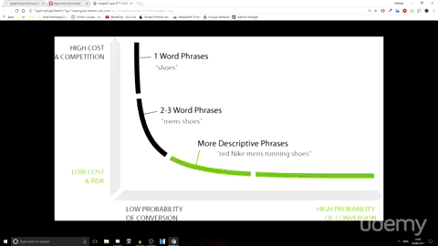And finally, we have more descriptive phrases, for example, red Nike men's running shoes. Or Nike, depending on where you're from and how you say it. So that is the brand. We've got the color. We've got male or female, so this is male shoes. We've got what it's going to be for, running, and then finally what it actually is, which is shoes. So it's very, very descriptive.